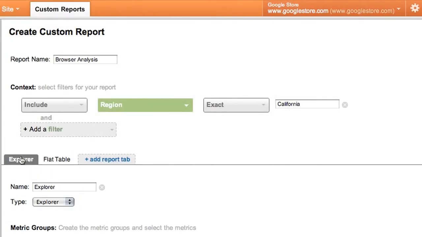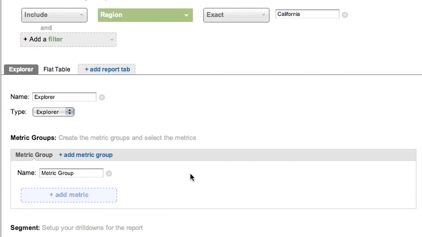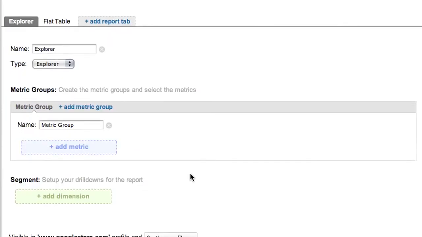We're ready to add our metrics. If you have a lot of metrics, you might want to split them up into groups and put each group of metrics on its own tab. For our purposes, we'll just have one tab.